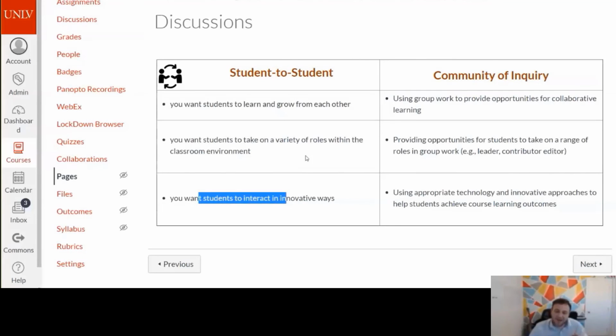So again, like getting away from the mentality of online classes are only text. You read something, you post your response, and then you respond to 2 other people. That can be great, but there's so many other ways that we can have students interact with each other, with the content, and incorporate a wide variety of media. It doesn't all have to be text all the time.